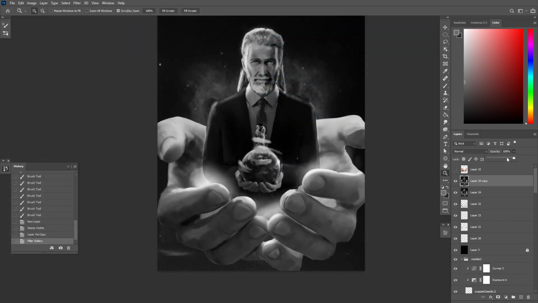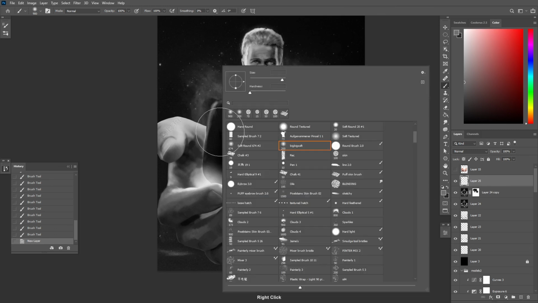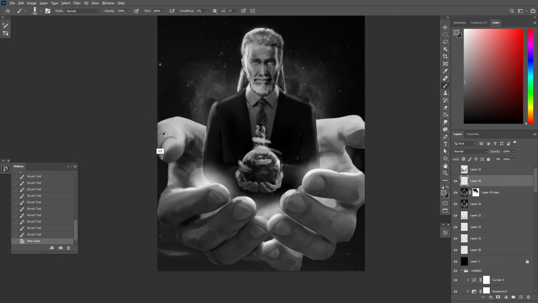So I'll go ahead and reduce this a bit. Then grab my soft brush and just mask out, rather bring back some of that detail. Okay, now go back up here, grab this bad boy, and you can grab whatever brush, doesn't really matter all that much. Just paint over that.